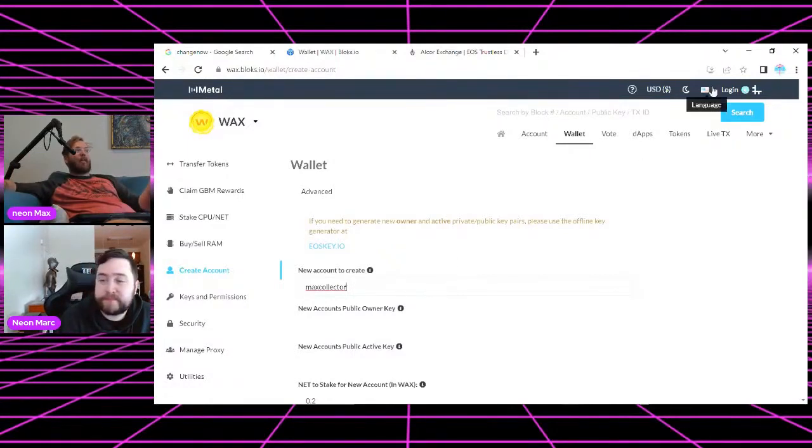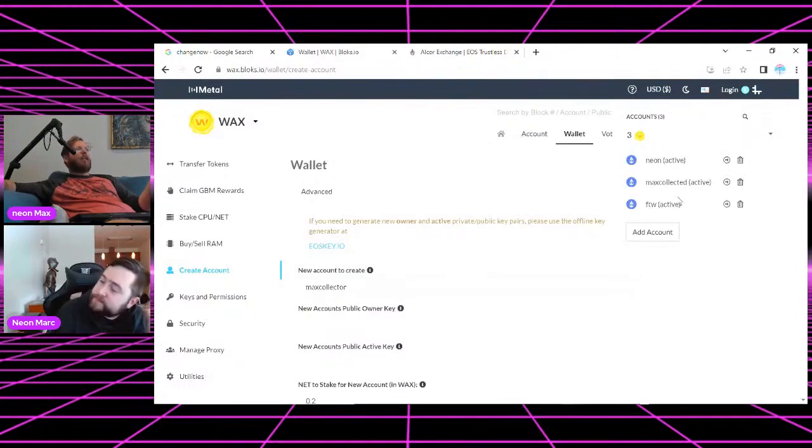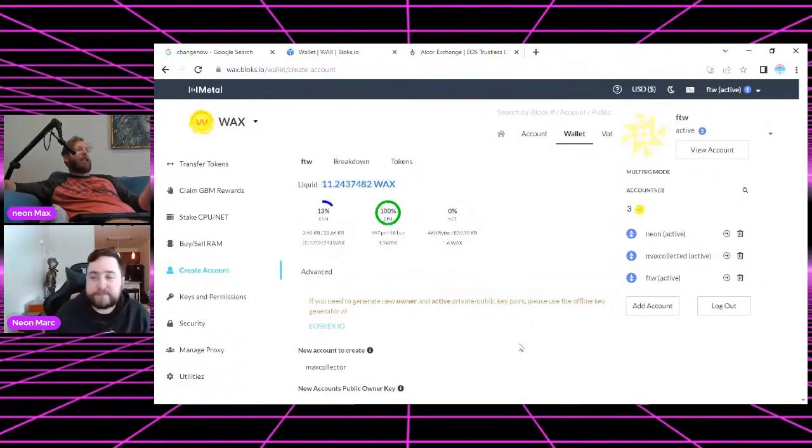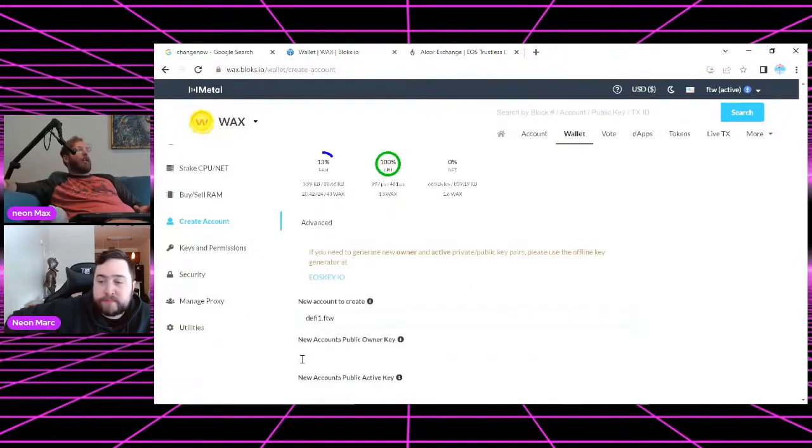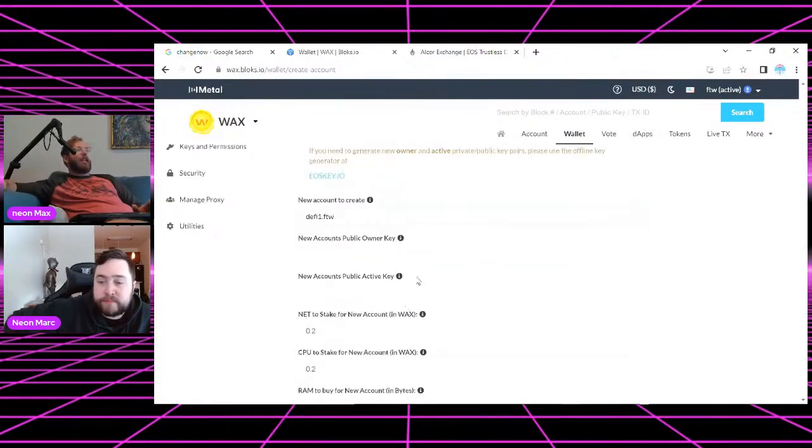Use your login up here. I'm going to do it first with FTW, but I can do it from any wallet, because this naming convention of 12 characters that has not been used before does not require special permissions to create. But .ftw does. So I'm going to do defi1.ftw for this wallet. Then I'm going to take that EOS public key, where it says new public owner key, and paste that key. I'm going to do the same in the active key. This is just going to be a regular hot wallet.